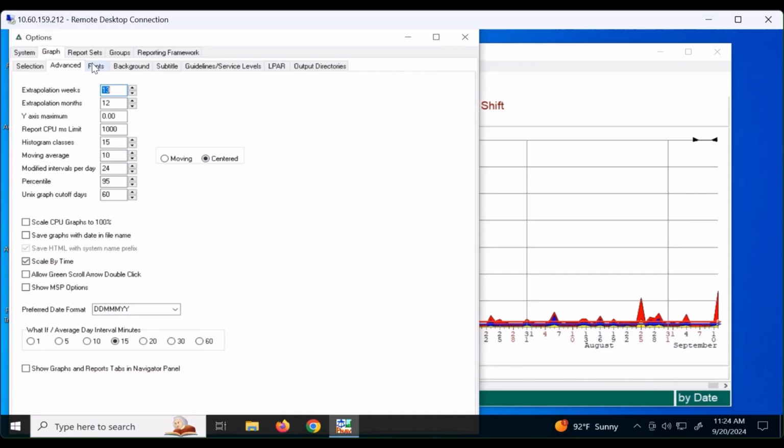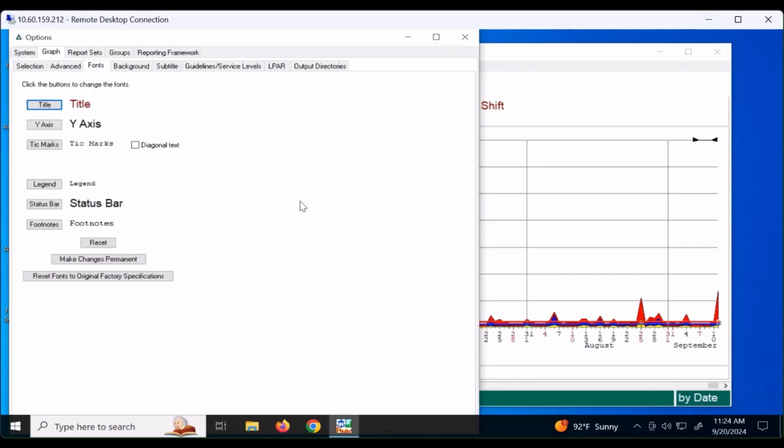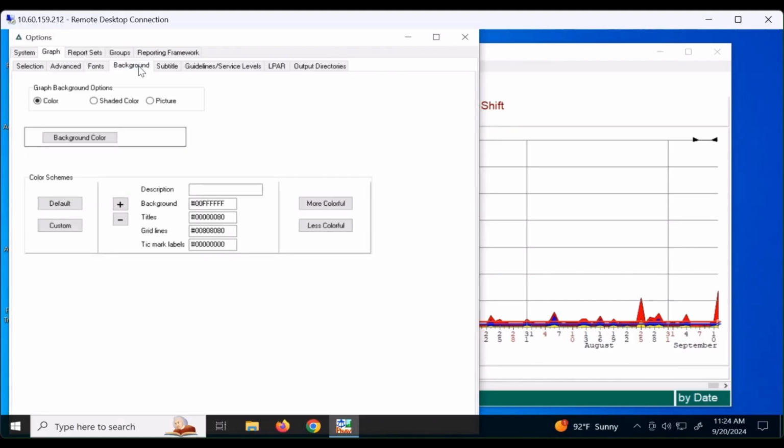If you go in here to fonts, you could actually change the font if you wanted to, like the title and the x-axis, or the tick marks, legend, and spacebar. So this is, again, customization. Technically you can change the background color. As you can see, in the latest version, it's a white or an off-white. If you wanted to have it shaded, or if you actually wanted a picture or something, you could do that. So that gives you the capability to do that.